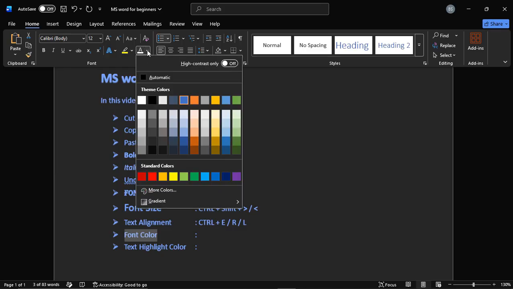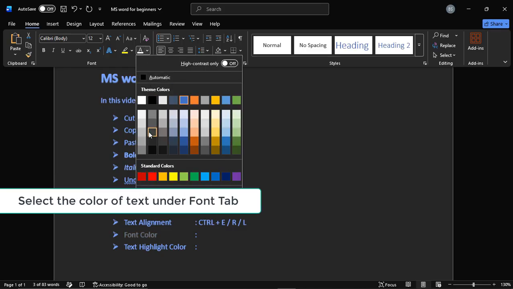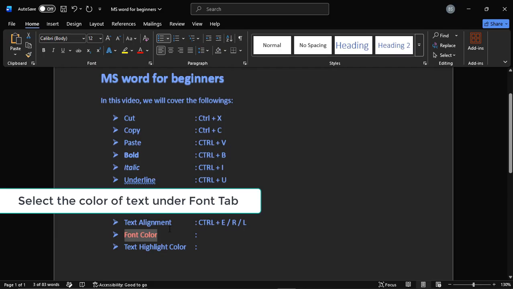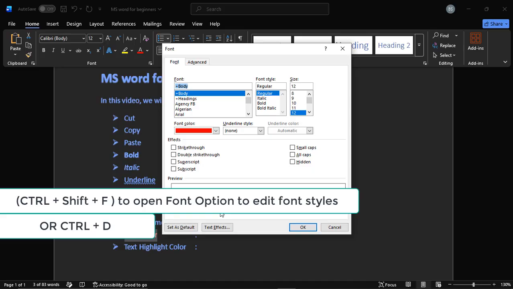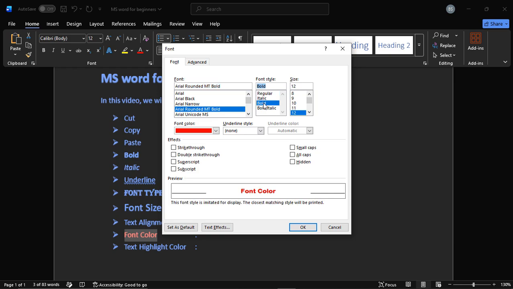Select any font color under the font tab that you like. Or, open font options to make changes to the fonts, including color, size, and more. To open font options, press Ctrl plus Shift plus F or Ctrl plus D.